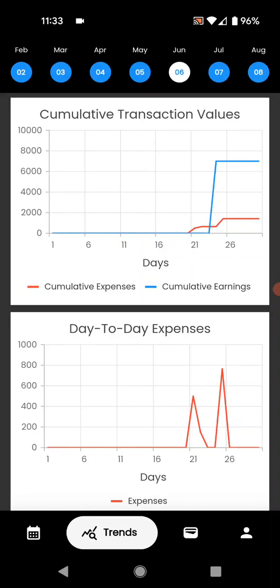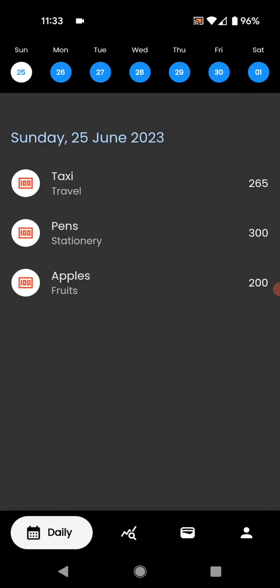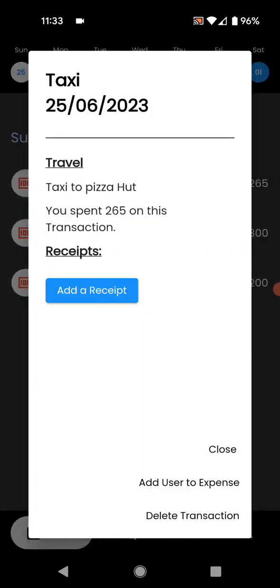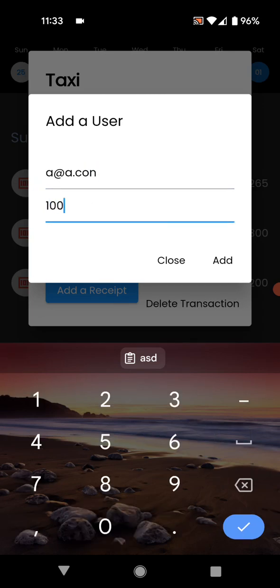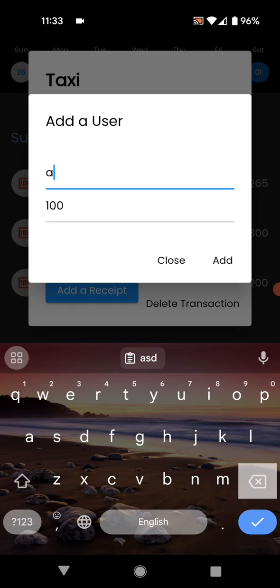I can also actually add another user to my expense. So for example, if I have this taxi expense, I can go ahead and add the Rahul account that I just created now. So if I put an email that doesn't exist now, for example, it's going to say please enter valid details because the user does not exist. So I'm going to go ahead and add rahul@gmail.com.